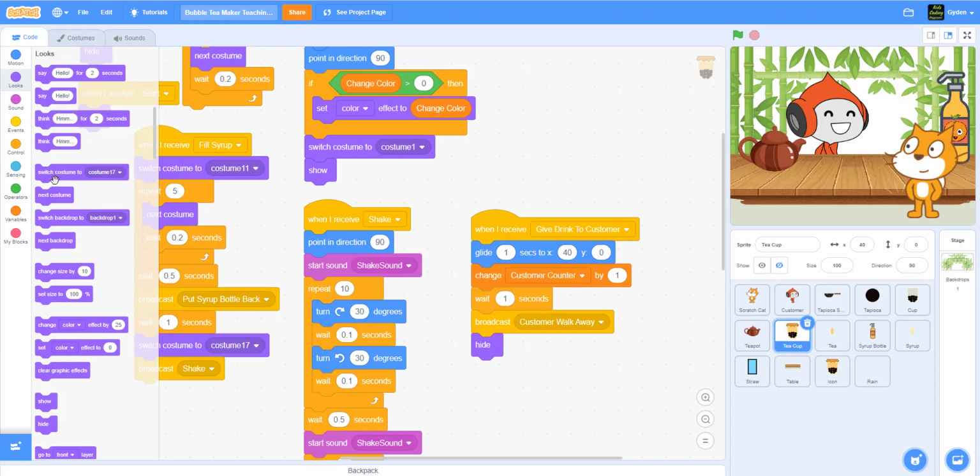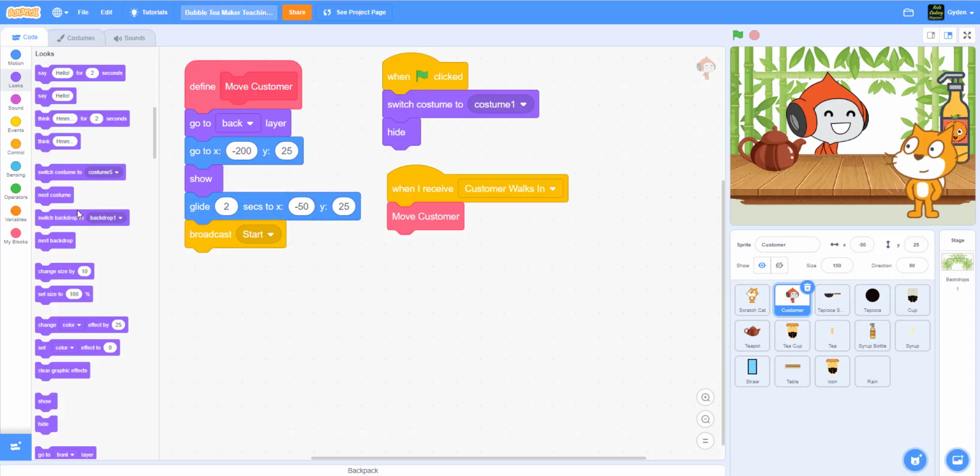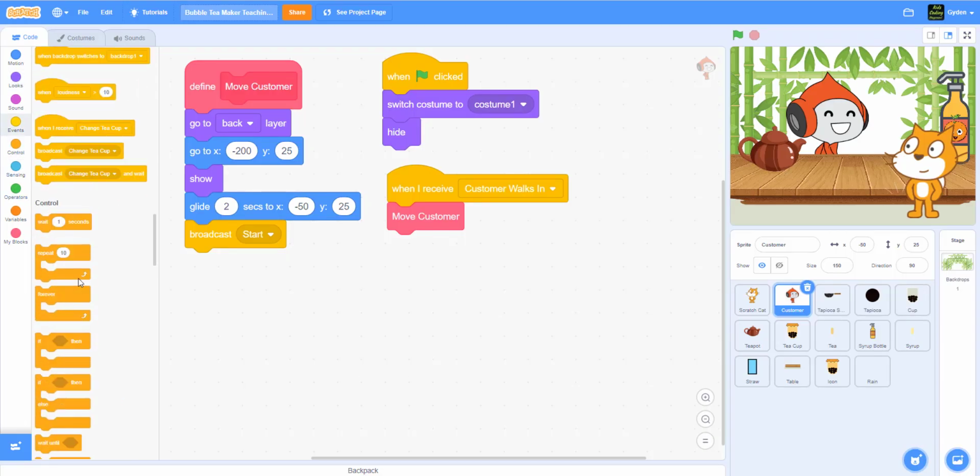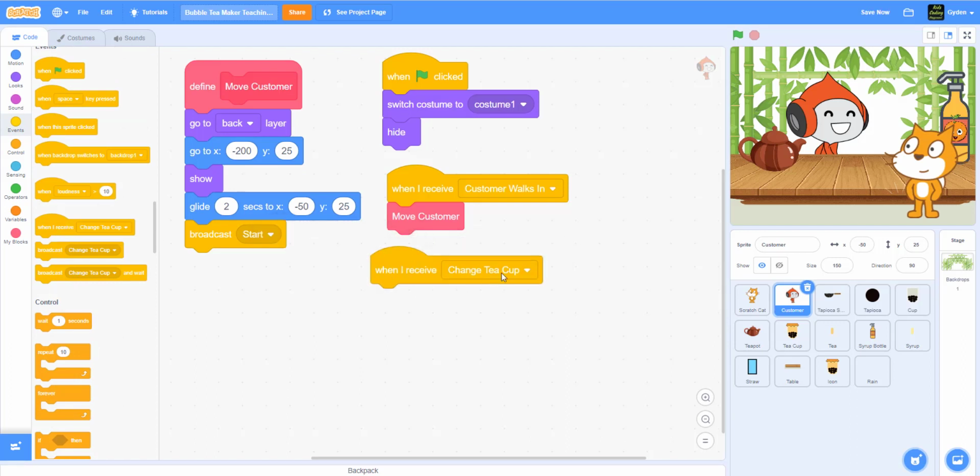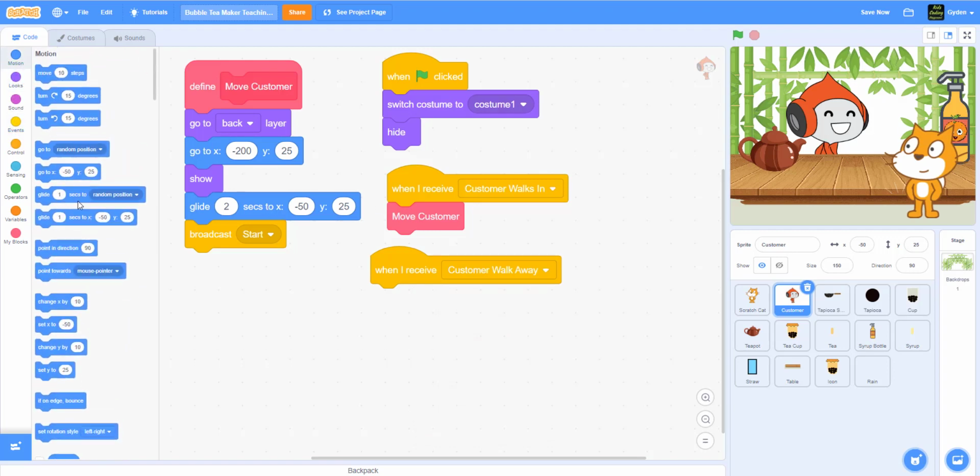So what we have to do is go to the customer and make the customer actually glide away when he gets the drink, so that the next customer can come in. So we go to the customer, and here we have the when I receive customer walk away, right? So here we say, when I receive customer walk away, I'm gonna make it glide toward the end here. So we have motion, glide 2 seconds to 225. So 200 is probably somewhere around this area.